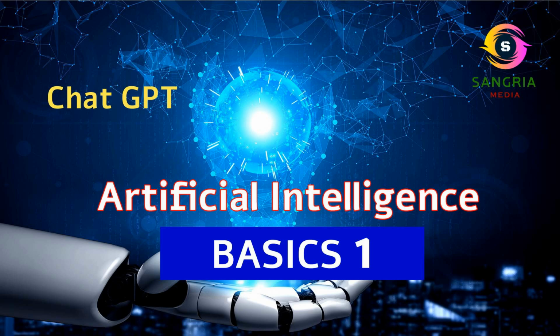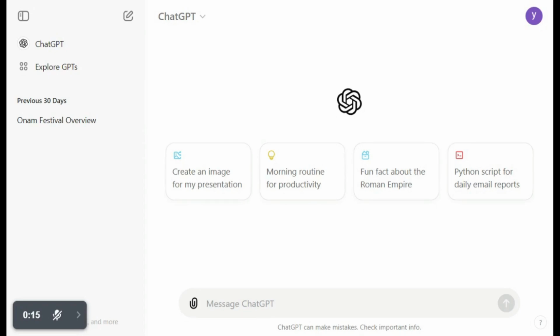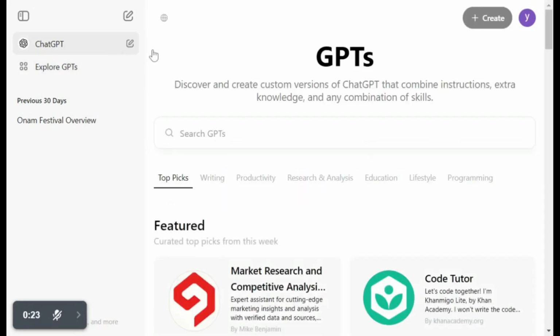and firstly you can see that two buttons are there. One is ChatGPT and the other is Explore GPT. The creation and the Python scripts are there. You can create more things. Then you can see the Explore GPT.